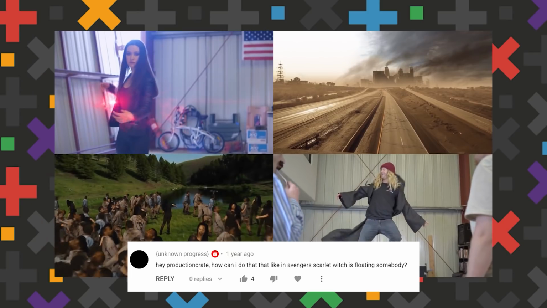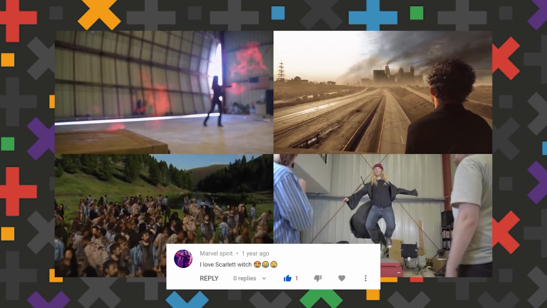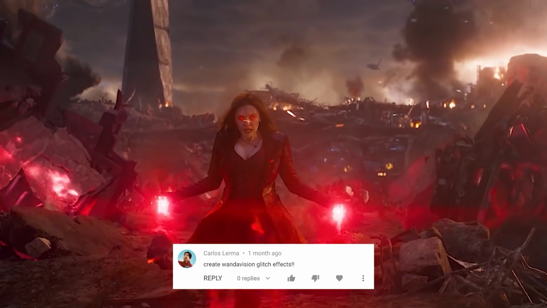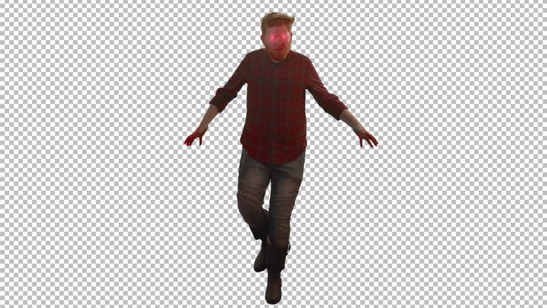Today we're going to show you how we used Blender, After Effects, Element 3D, and tons of knowledge from past Production Crate tutorials to turn Adrian into the Scarlet Witch. That's right. Creating the levitation effect is actually pretty simple, but also very effective. It's just a combination of two shots, okay?